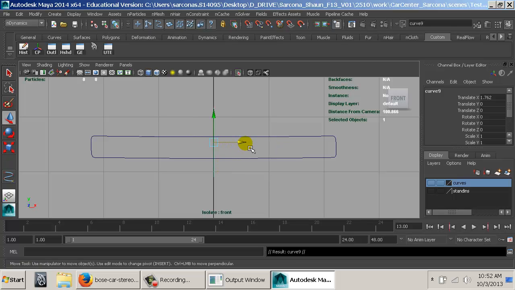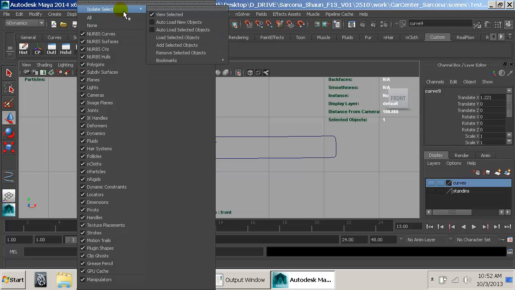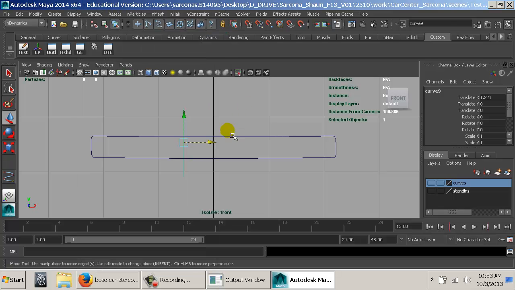Then I'm going to duplicate it and scoot it over. That one's still there. If yours doesn't show up under your isolate select, make sure you have auto load selected objects or auto load new objects selected. I'm actually surprised that it did show up in here too with the other one. Sometimes when you duplicate, it doesn't show up. Alright, so I'm going to duplicate again, scoot that over. Okay, so I basically have 3 curves right here. I'm going to duplicate it and create one more about here.